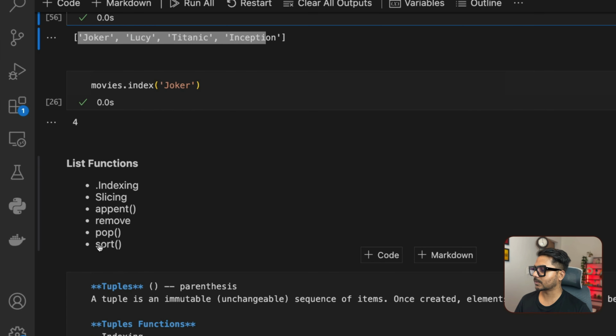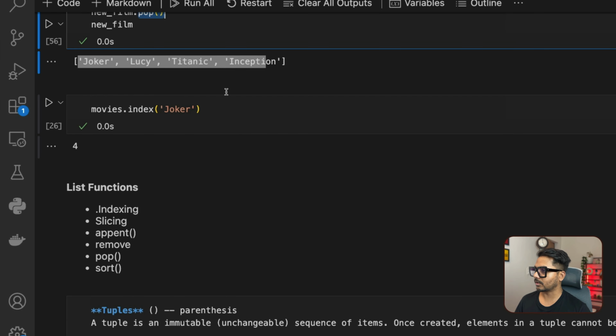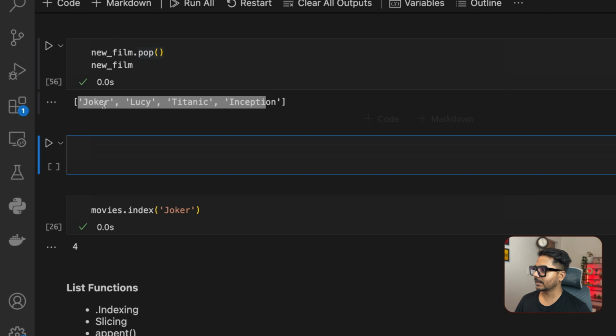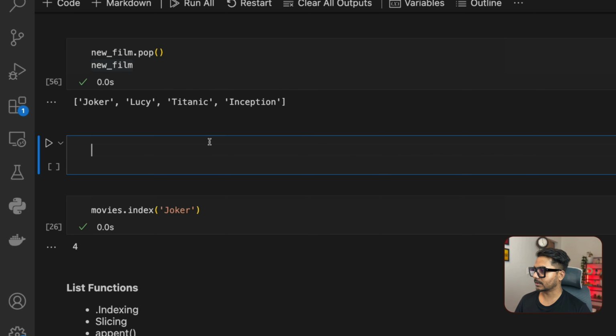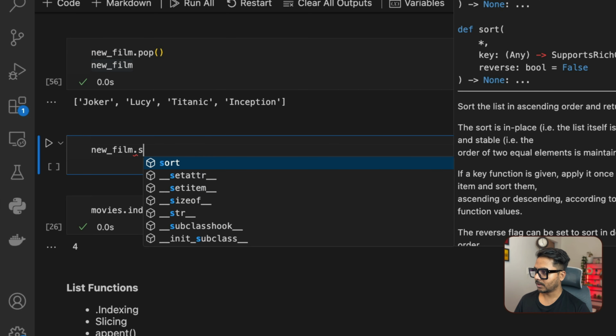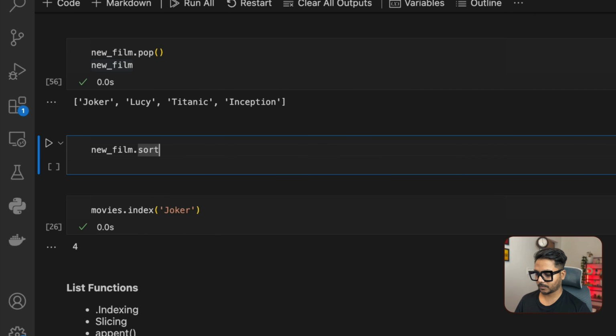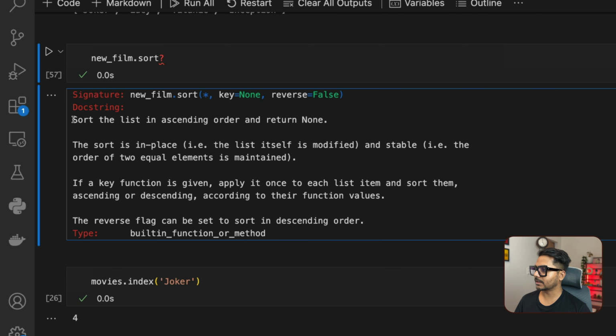Now let's see the next, which is called sorting. Let's see how this sorting works. So for sorting, I can use this data set, I can create a new list as well, which I'm going to do. And let me first sort this. I'm going to say dot sort. Now sort is very useful. If you want to see the definition, you can say question mark, and it says sort the list in ascending order and return none.